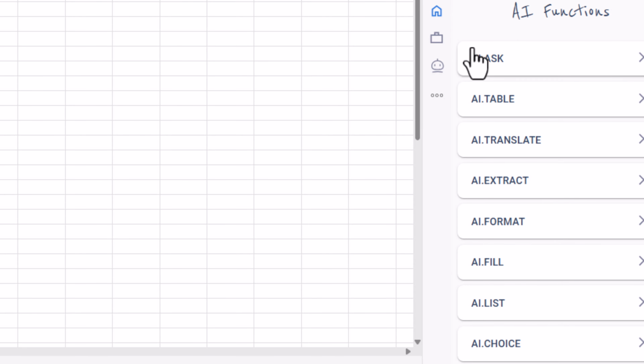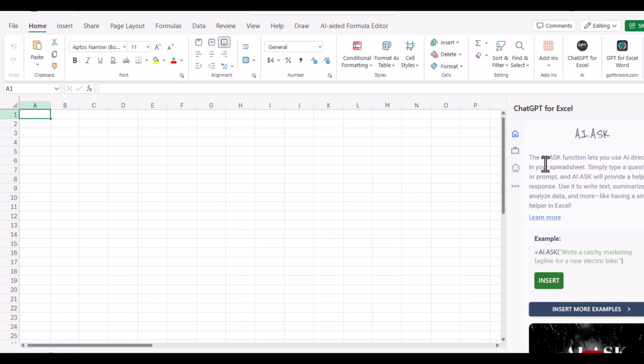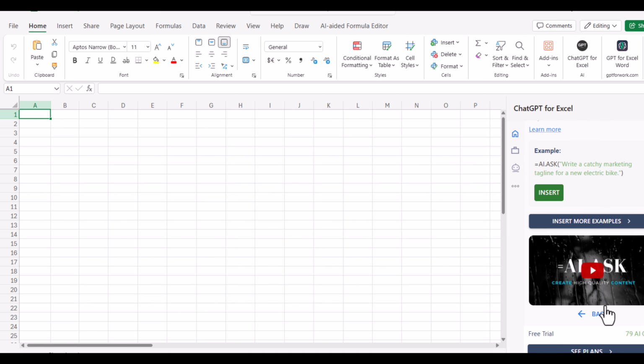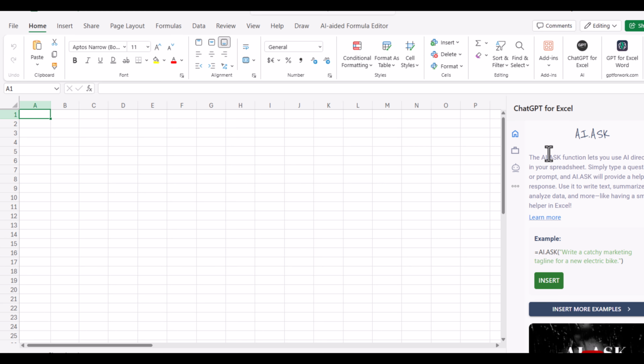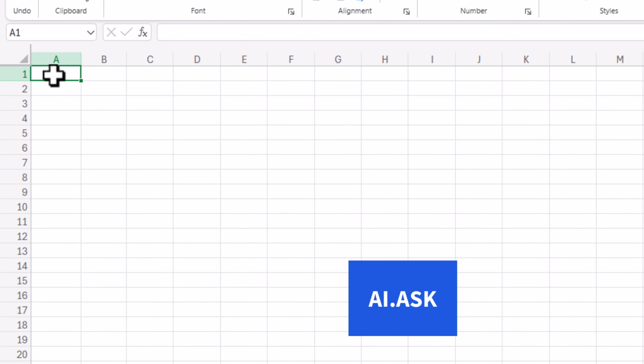We're going to start with AI.ask. And if you go to your right, you're going to see there's instruction, there's a video, and there's an example of how you can ask GPT to do certain things for you. Then we're going to start using our first function, which is AI.ask. But first, we're going to paste something here.